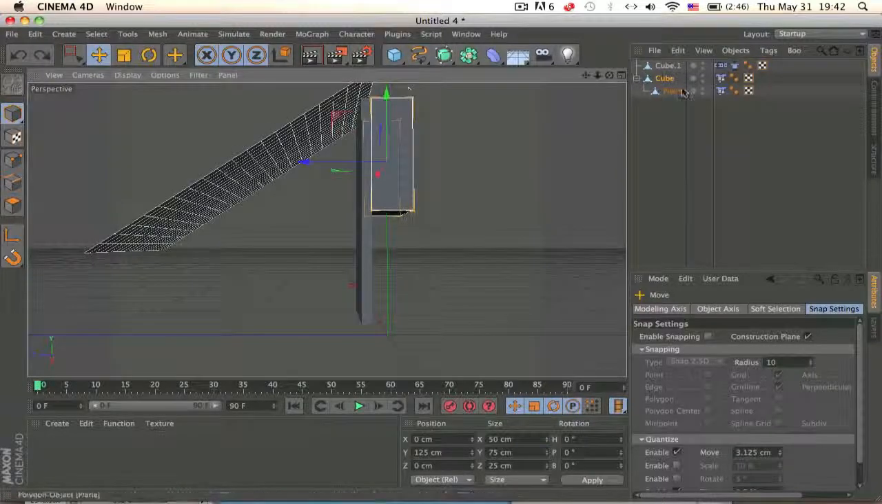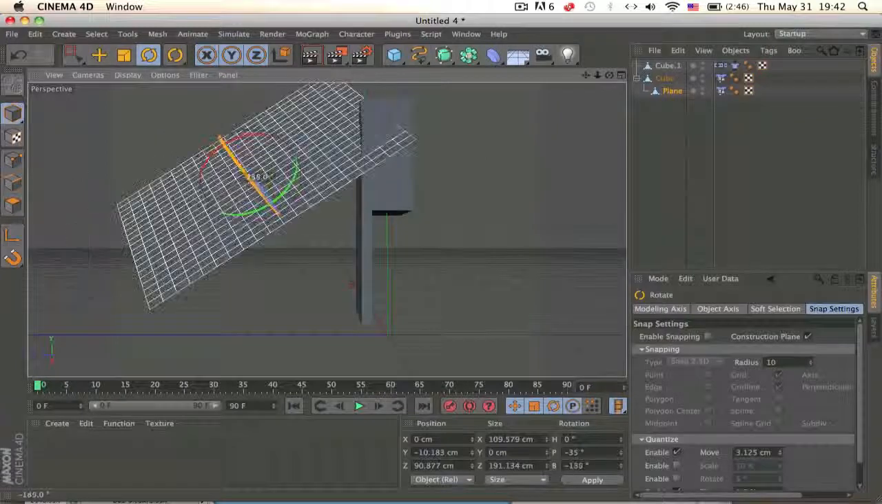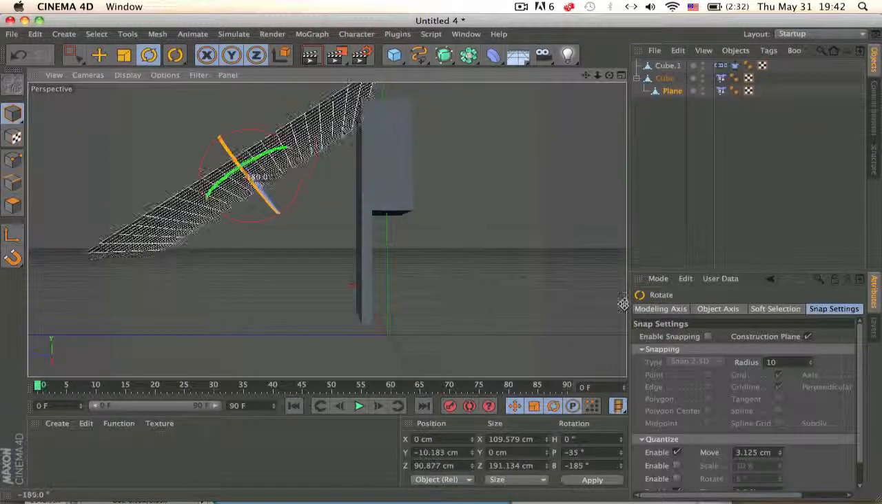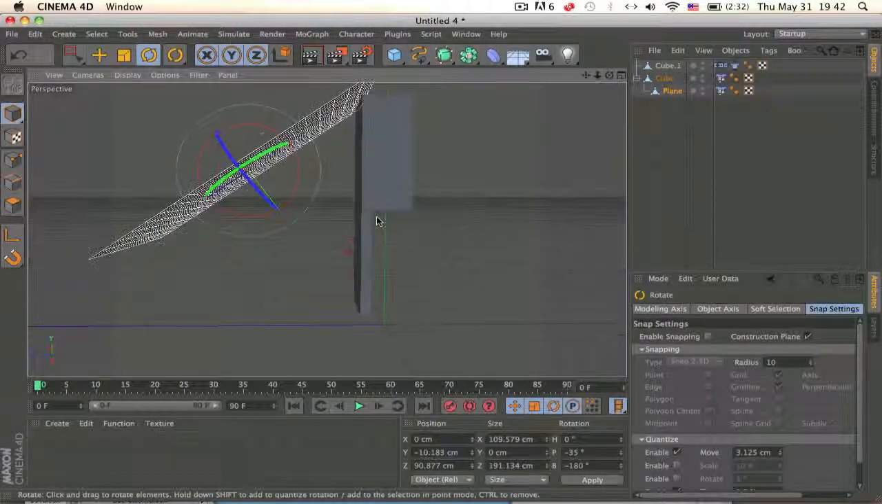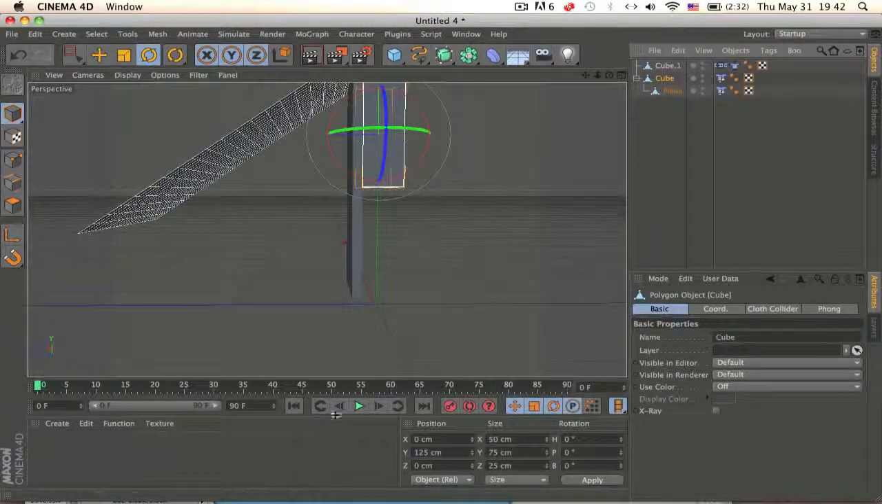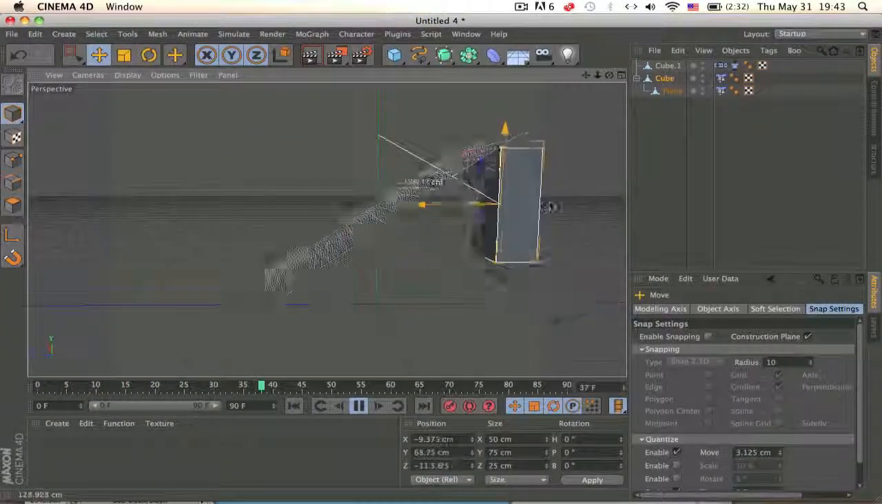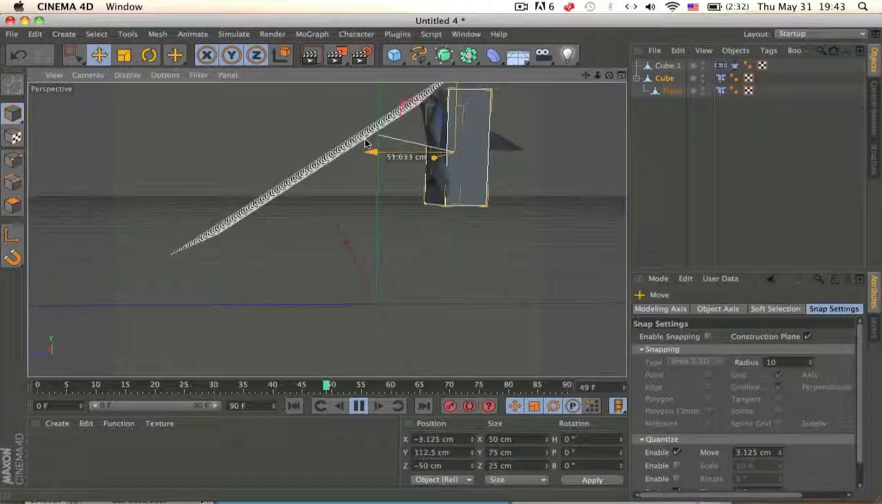So we need to rotate the plane like that, and hold shift to make it snap. Okay, now we should have our cape and it should knock against it like that so it doesn't go over the head and stuff.